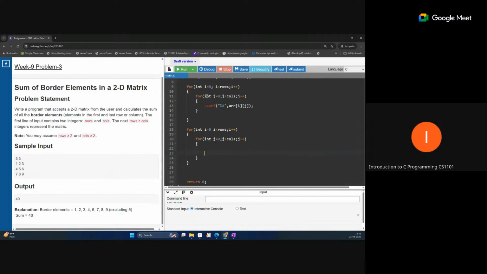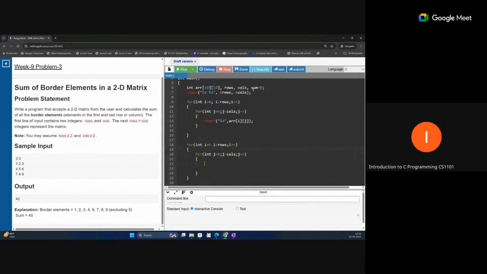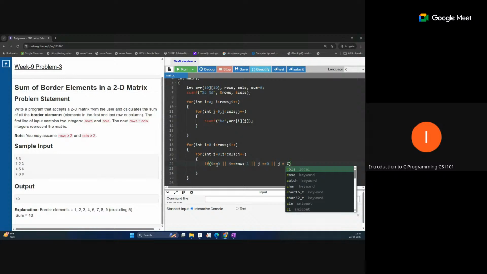Now at the time of selection of element, what element we will add will be only inside this condition. So we are now writing the condition: if i is equal to 0, this is the first condition. Okay, and then we will use the or sign. Then if i is equal to rows minus 1, this is the second or condition. Or, and then j is equal to 0, again or, and j is equal to cols minus 1.